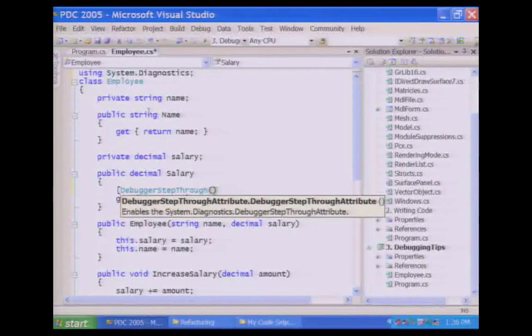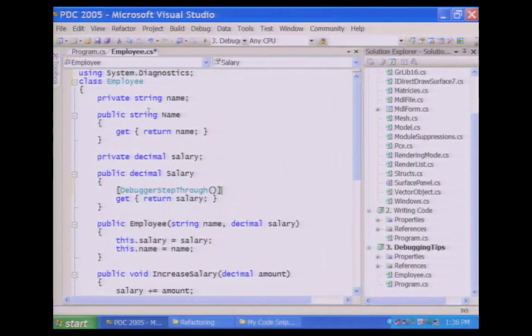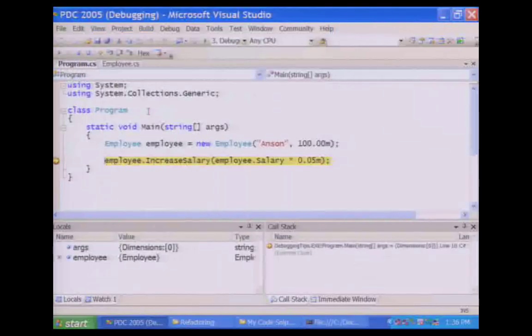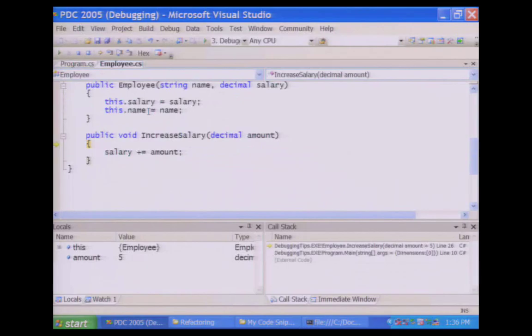So now I can go in here, and I can hit DebuggerStepThrough. Now I'm going to start debugging again. So now at this point, when I hit debugging again, I'm at increased salary. I'm going to hit F11. Notice that I step into increased salary instead. I'll never step into that property anymore.